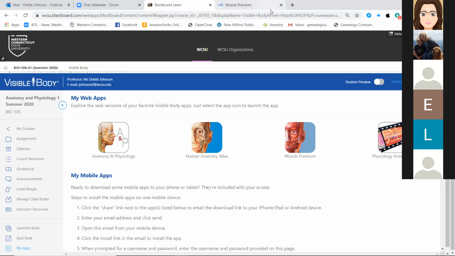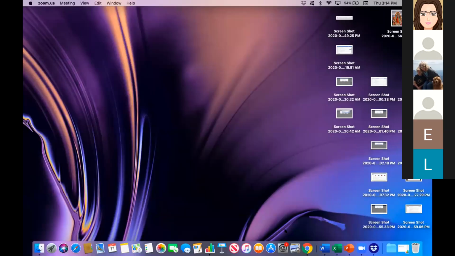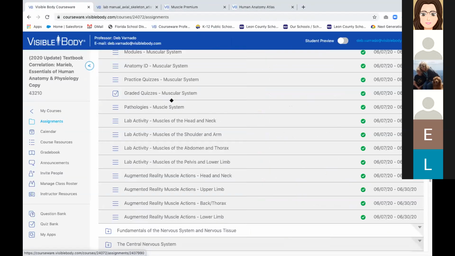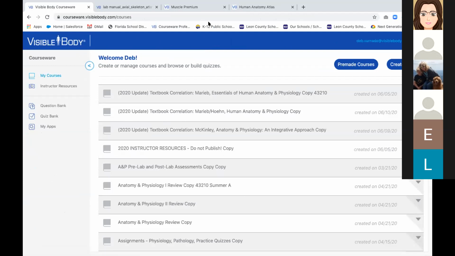Deb, do you want to show the I'll stop. Oh, thanks. No problem. Yeah, so we do have a pre-built course that correlates to the OpenStax textbook. And we hear from a lot of professors using that book.